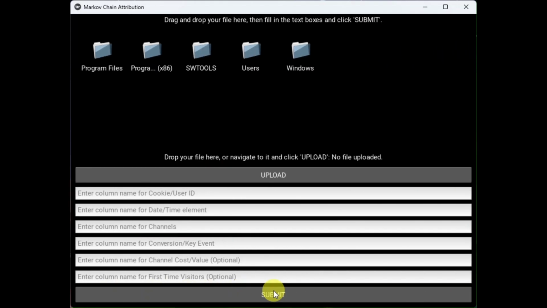You will be taken to the upload screen, where you can drag and drop your file onto the app. You can alternatively navigate to your file by double-clicking on one of the blue folders, and then click the Upload button. The text will change to say File Uploaded, and give you the name of your file.